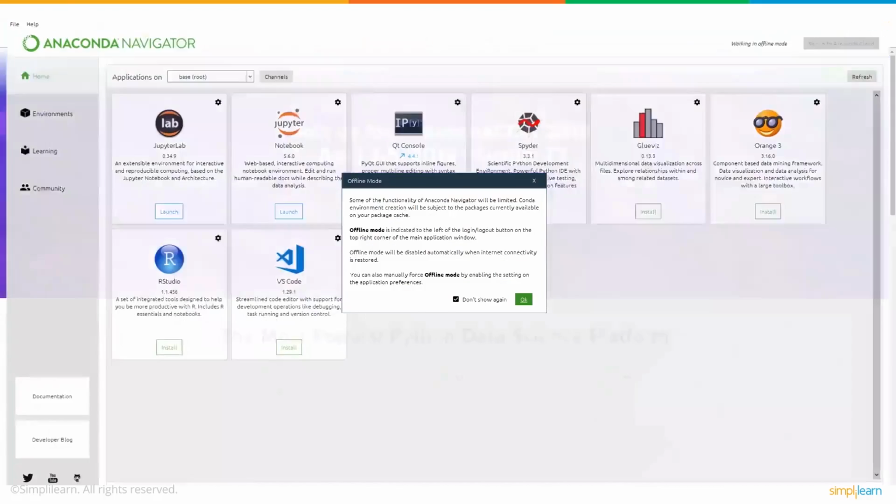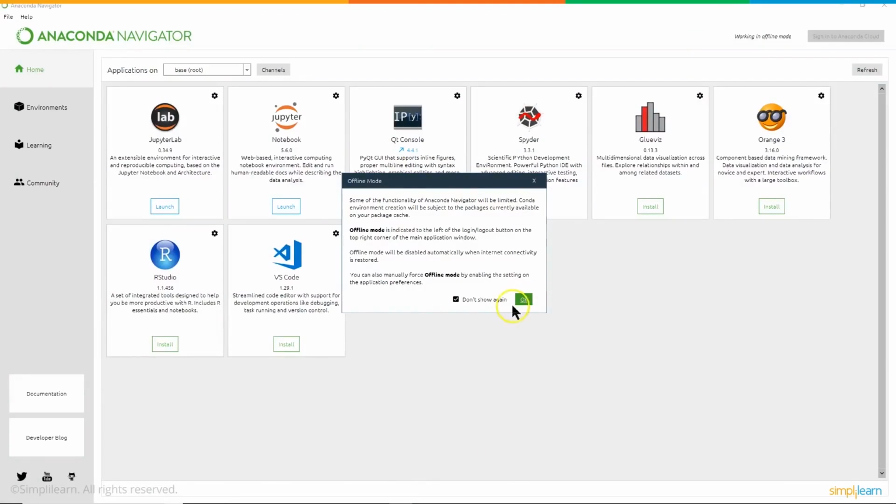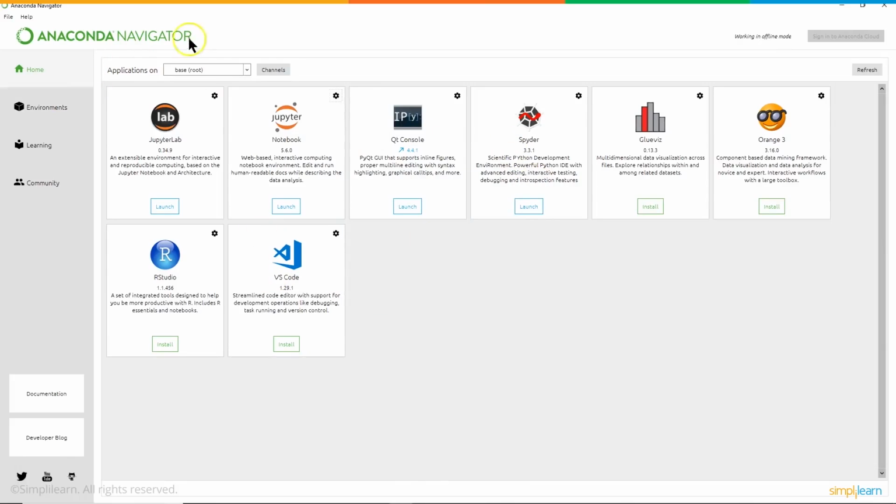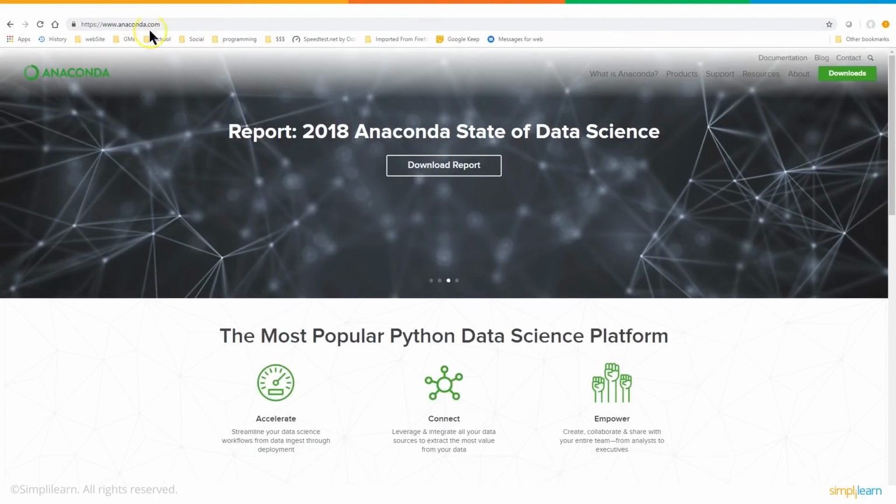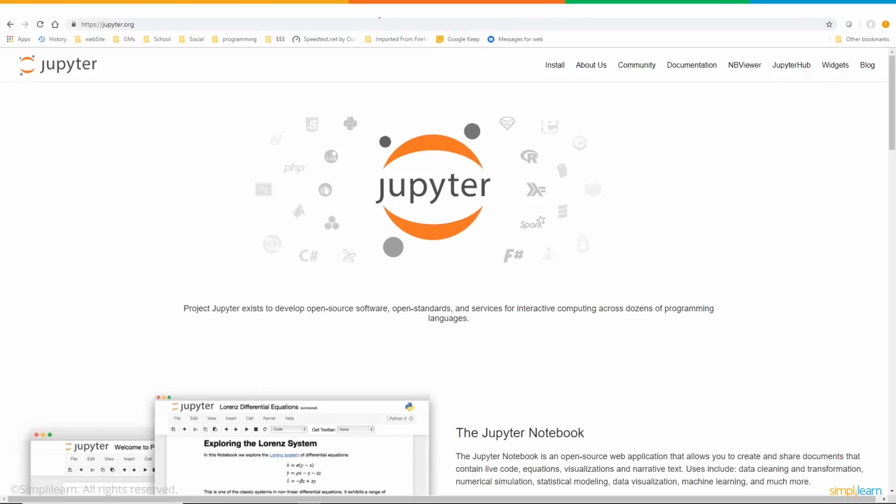And just real quick, we'll open that up for you. Oops, offline mode. Don't show me that again. But you can see here that I have different tools that I can install in my Anaconda, including the Jupyter Notebook, which comes by default. And then I have access to the environments. Again, that's anaconda.com, named after one of the world's largest snakes, and then Jupyter Notebook, in this case, jupyter.org.